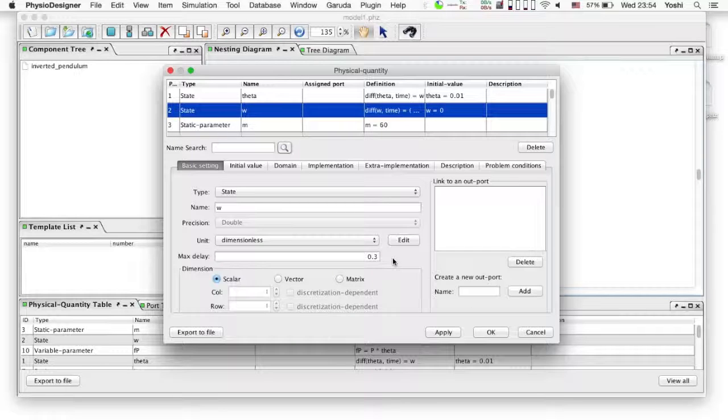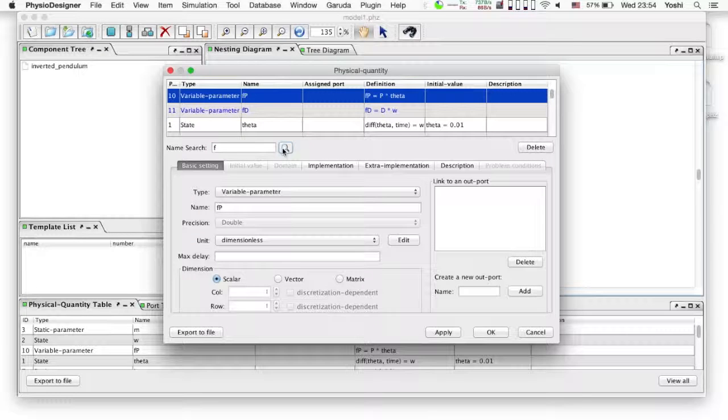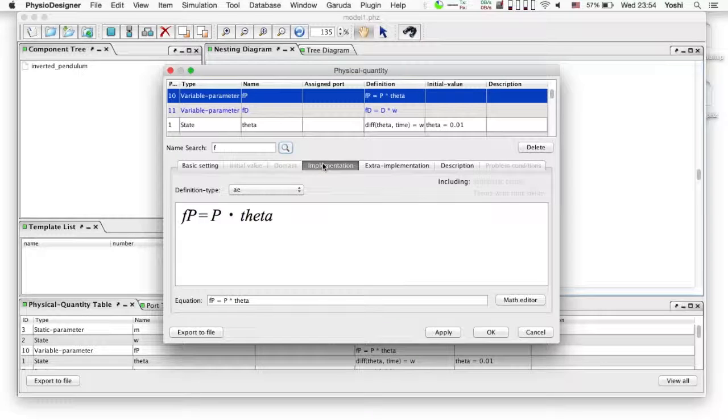Then in the definition of the active neural feedback terms, FP and FD, we use the delay function. Let's search FP and FD in the table. There is a search function. So input only F in the text box, and click the loop icon to search. Then the items matched to the keyword come to the top of the table in blue color. Select FP, which is now on the top of the table, and go to the Implementation tab.